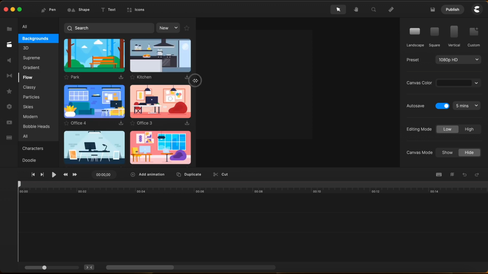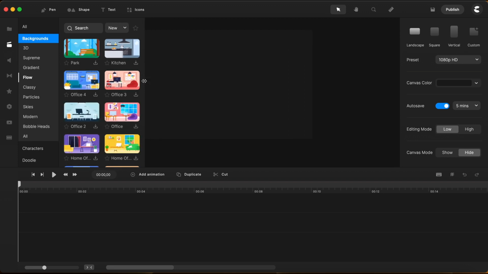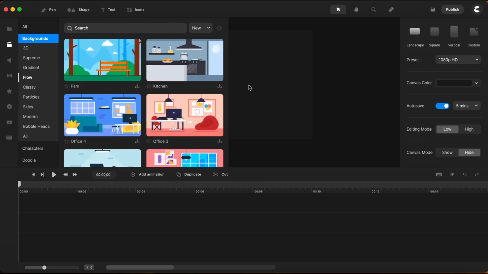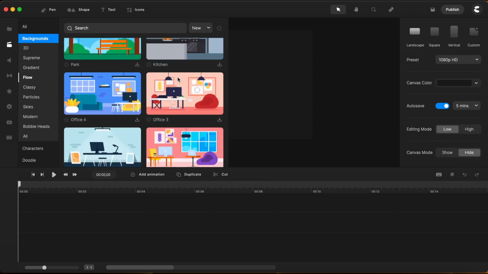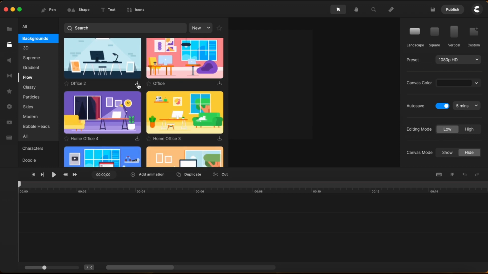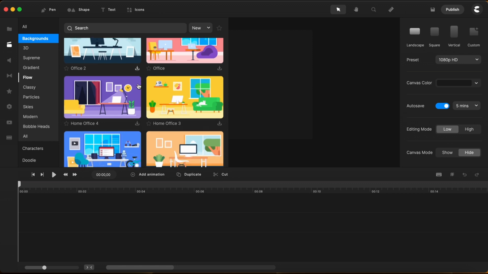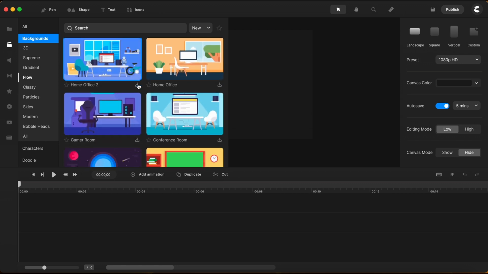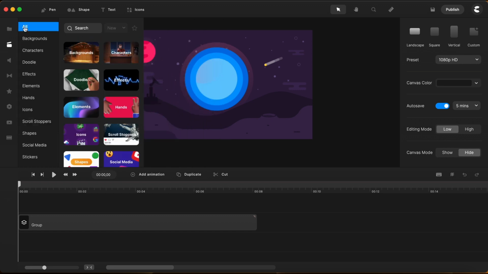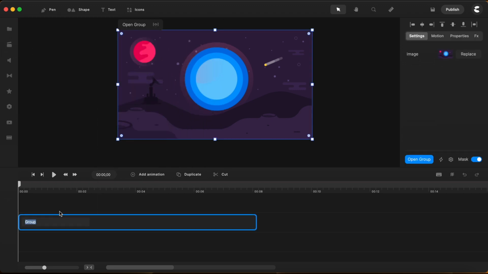Notice that I can extend the view of this media library by grabbing its right margin and dragging sideways. For you to be able to bring any of the backgrounds from this library to the canvas, you need to make sure to download it first. You just need to click on this arrow, and then you can bring it on the canvas. For this demonstration, I will bring in this space background. Close back the Studio folder and let's rename it, just to stay organized.